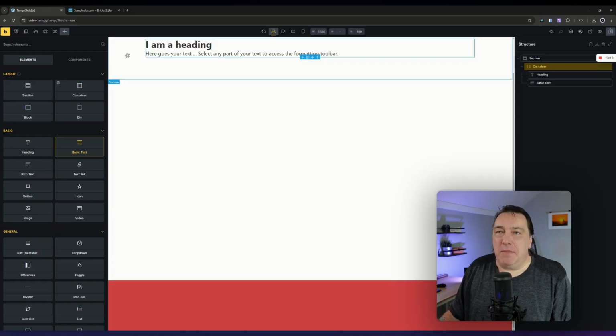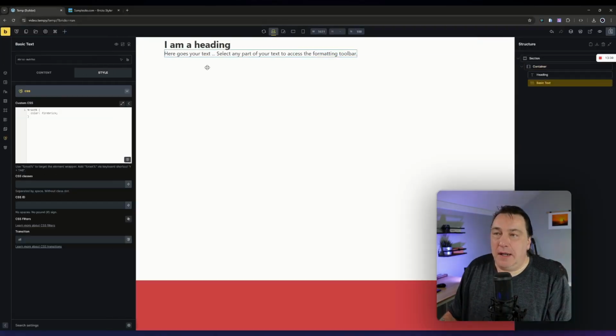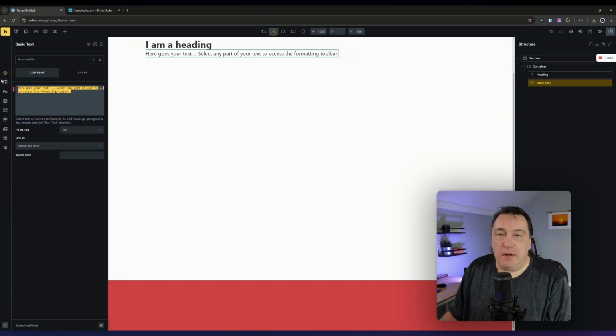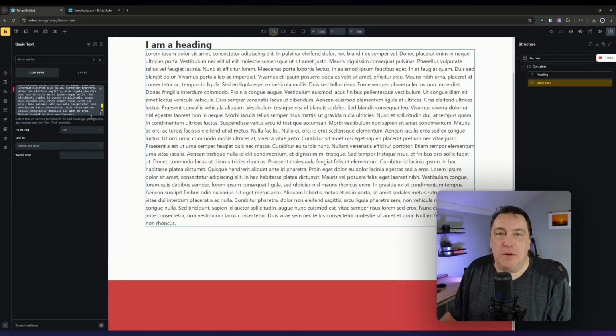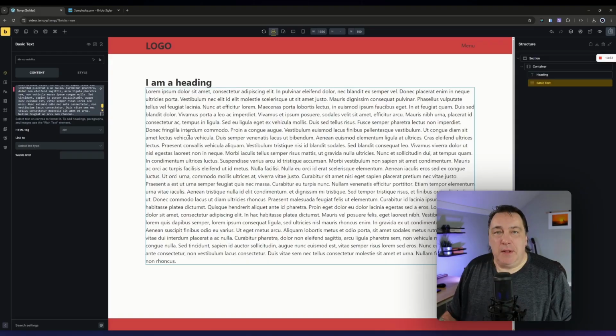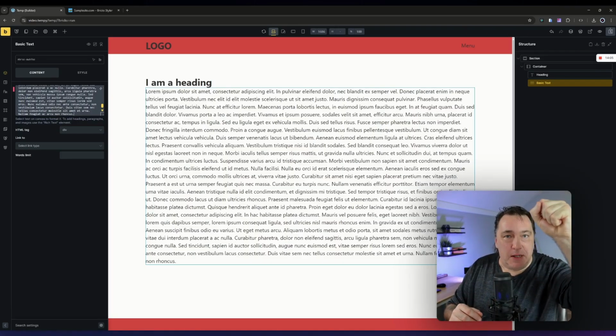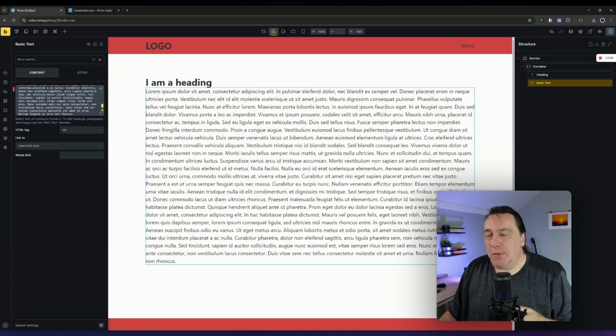I'm going to throw in some basic text, and in this basic text, I am going to put some real exciting lorem ipsum. Okay, so we got a bunch of text in there. Now, we've got REM. REM is setting our font size. By the way, REM is also setting our padding and all that because it's all relative to the same element, which is that HTML setting, right?